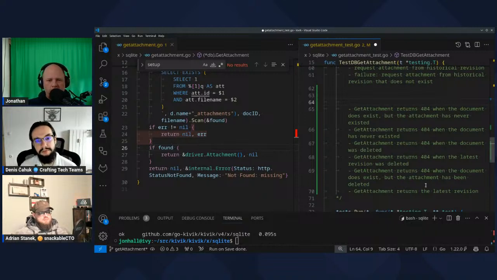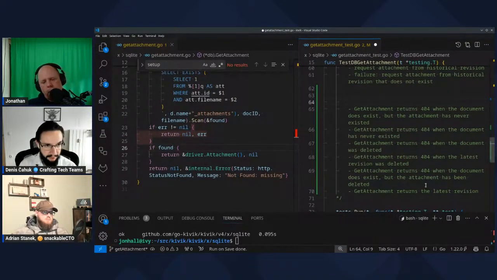Okay. See, I would now split this case, but that's still the same case. I would say, let's group them. For a document, get attachment returns the attachment when the attachment is found.